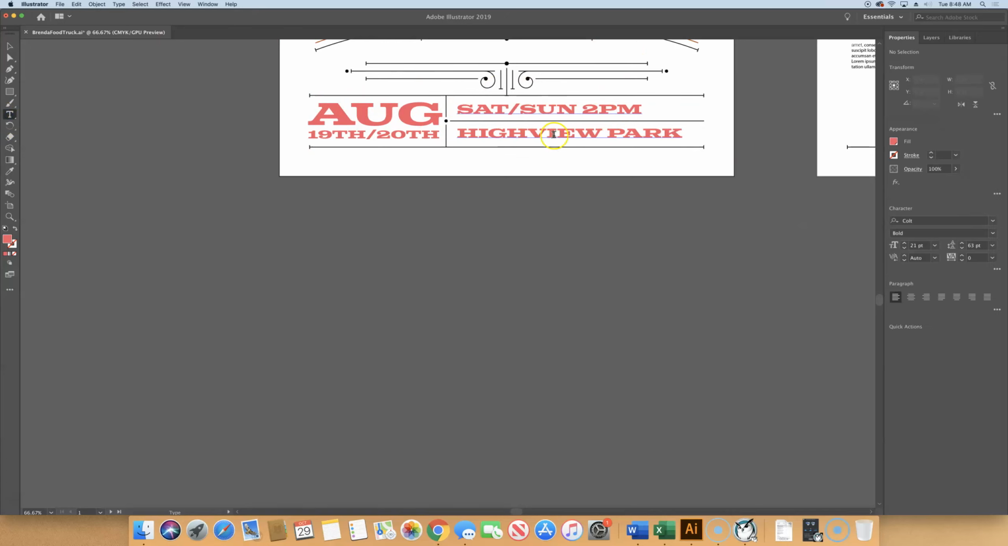Grab your type tool and highlight PM. Let's go to our character panel on the right, and at the bottom of it we have the 3 dots for more information. If we click on that, we're going to get a character panel that has a lot more options. So it looks a lot the same. We see the same bold, we see the same font size, leading, kerning and tracking, but then all these options down here are additional. We can make it taller. Right now it's at 100%. We could make it taller. We could make it wider.